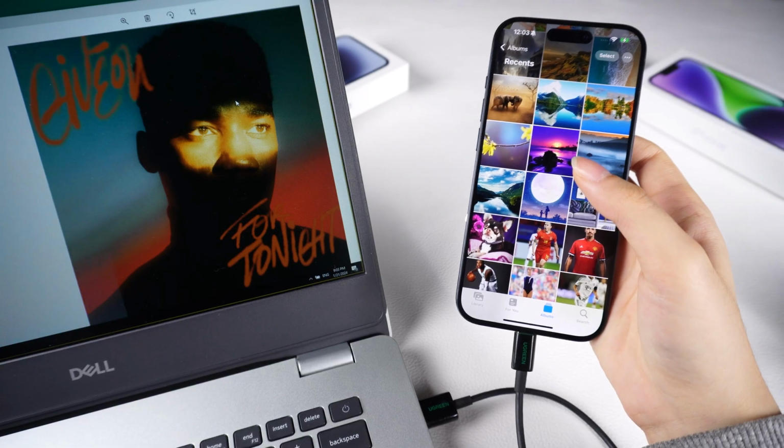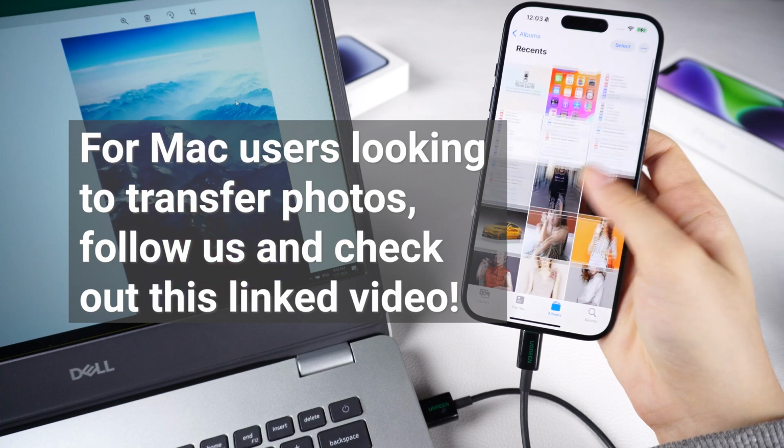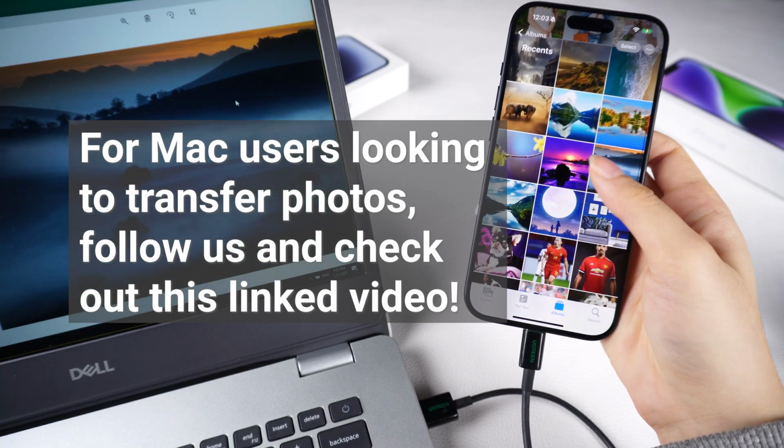For Mac users looking to transfer videos and photos, follow us and check out the linked video in the description.